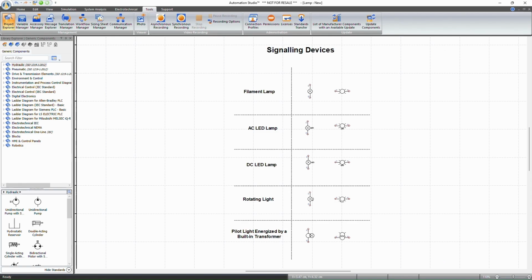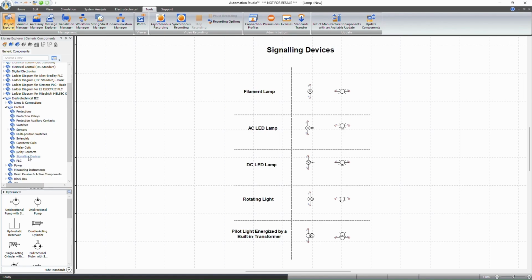For this version, we have worked on several topics, such as lamps, which can be found in the electrotechnical IEC, for example, control, signaling device. For this component, we have added LED type. So we have added AC LED lamp and DC LED lamp.